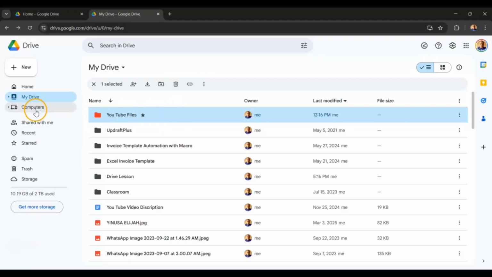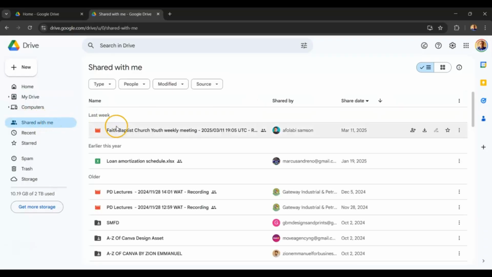This I'm not going to talk about. I have a whole lesson on how you can set up your drive on your desktop computer, and then share with me. The share with me will contain all the files that you have shared with people or they have shared with you. So you have the share with me. If you come there, you see all the files that you recently shared with people or those that were shared with you.